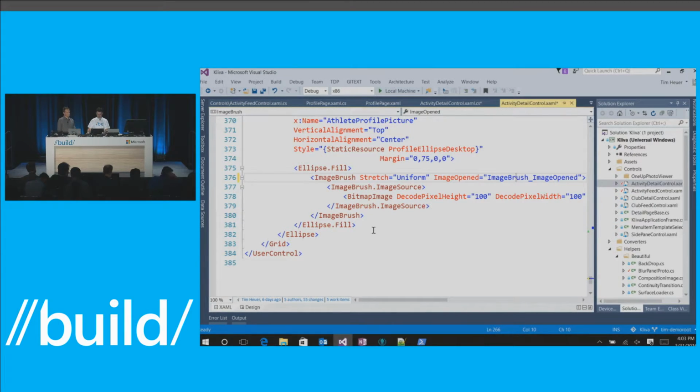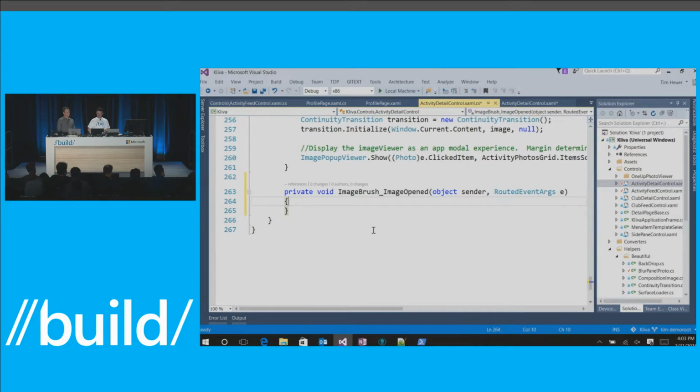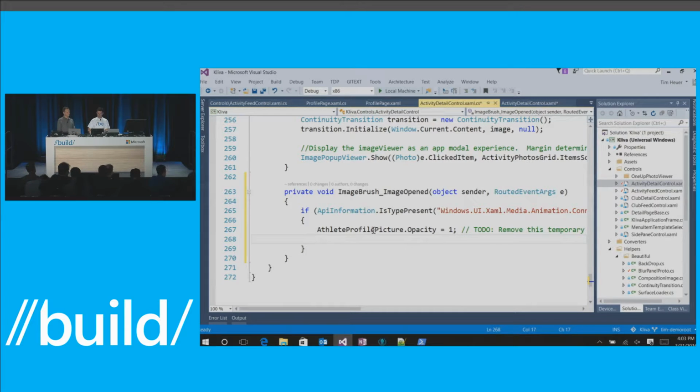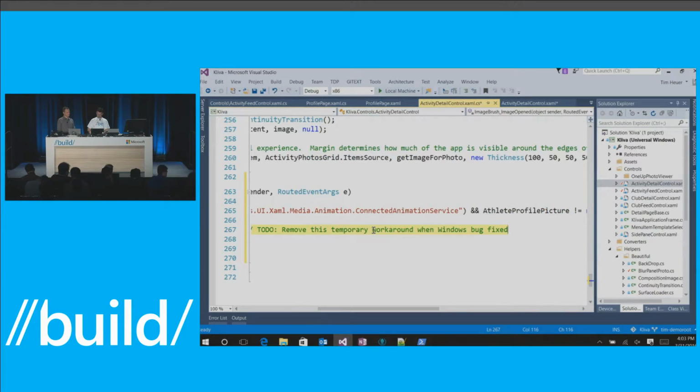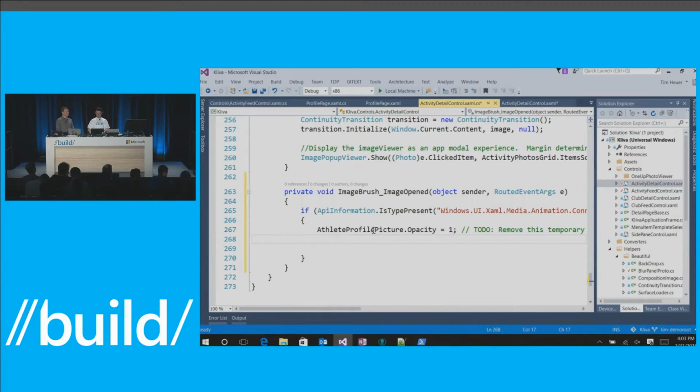And we'll go ahead and go to this function. And now we're going to use the other side of the connected animation service here. So we're going to do the same API check here. Now, here's a little to-do. There's a bug. We're showing our warts in the current system we have here. So you shouldn't have to do that in the final release. But we're going to use the same pattern. We're going to say, hey, go get me the connected animation service.